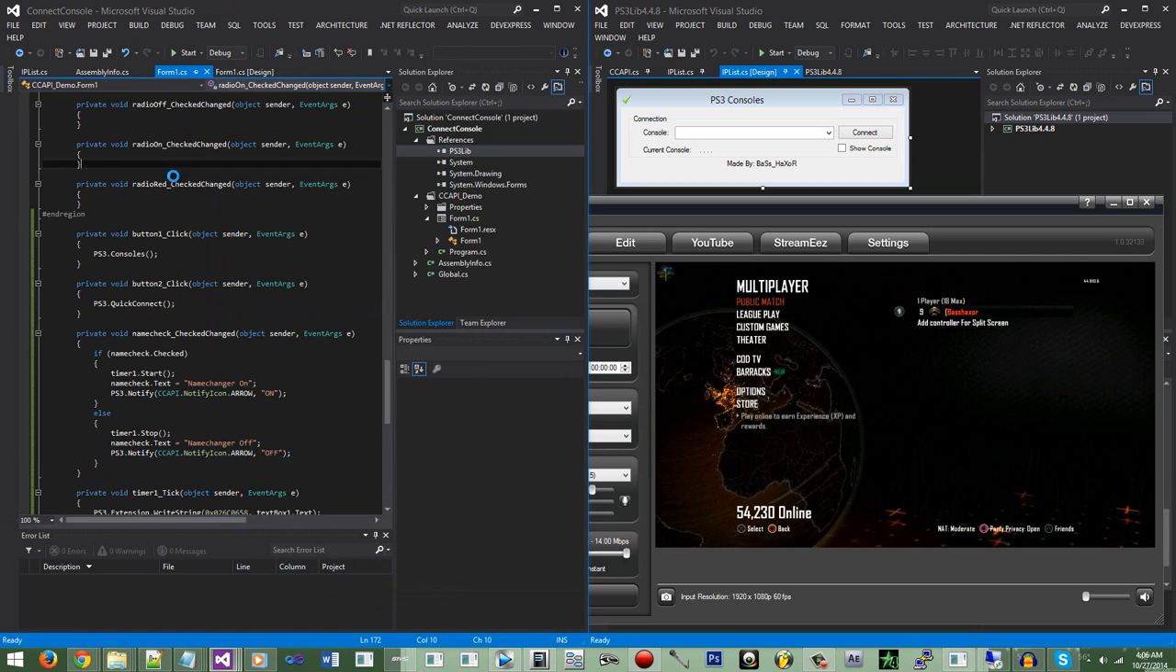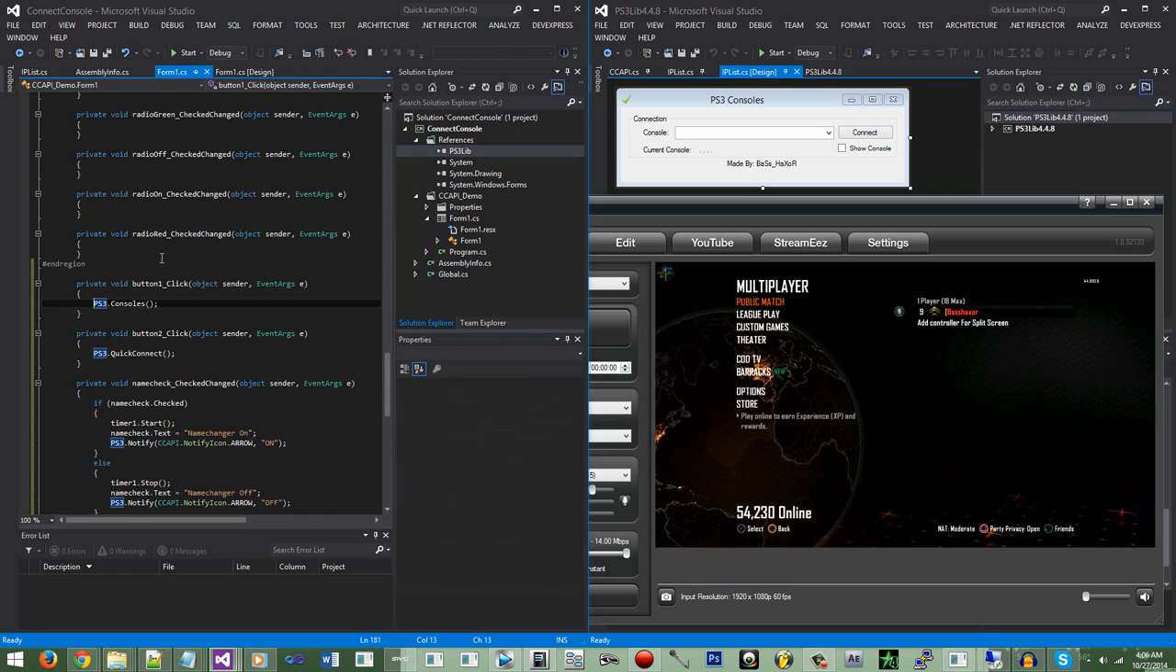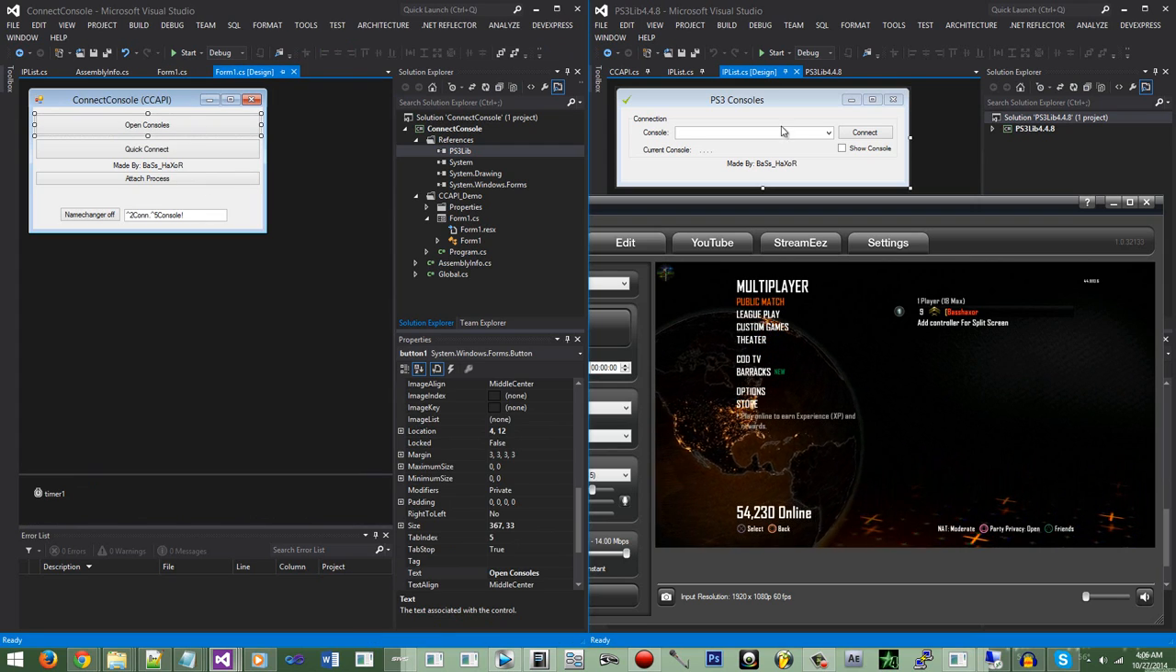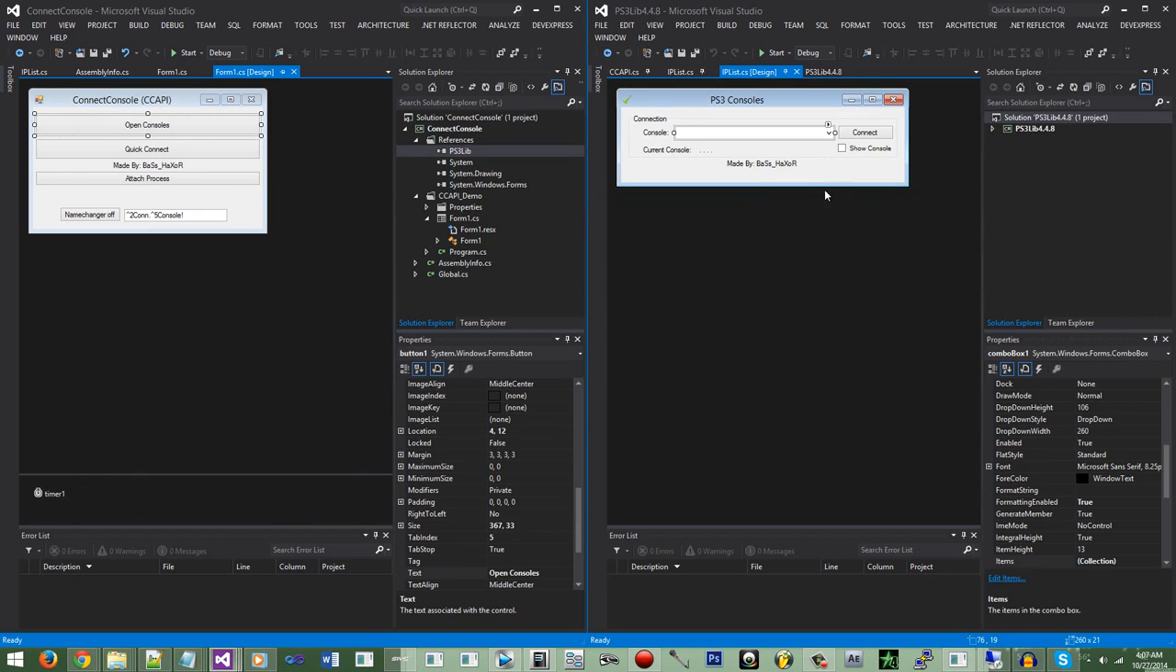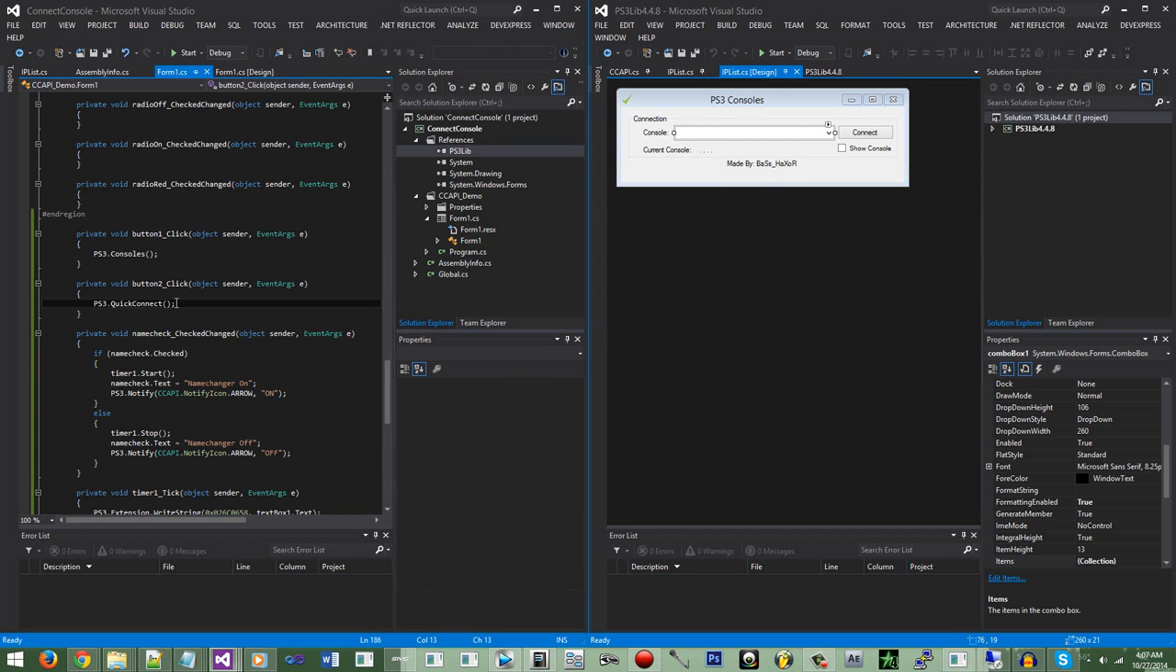So now let's explain the code part of it. All you have to do is simple as this: ps3.consoles, and that's it. Obviously it's a method, so you have to have that. That's going to connect and open up the console window, and you just connect. You find the IP of your console, and it's going to show your Mac too. I think it's pretty cool, because then you know your Mac if you ever need it.